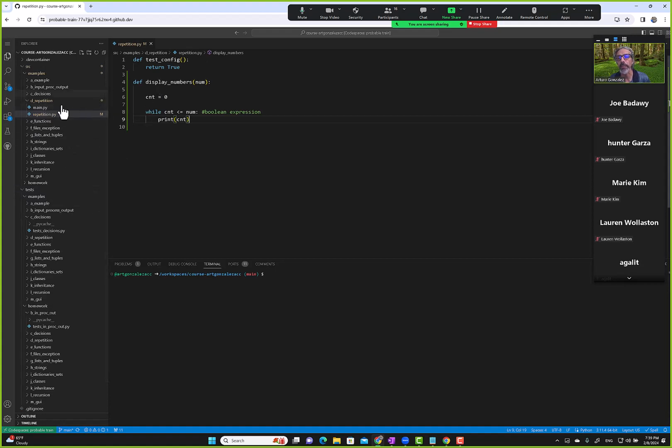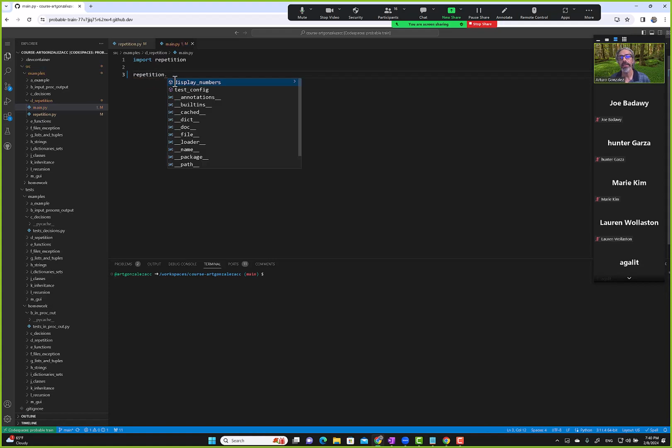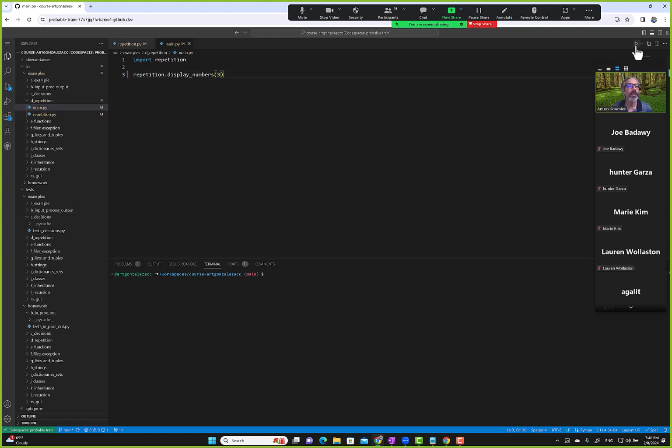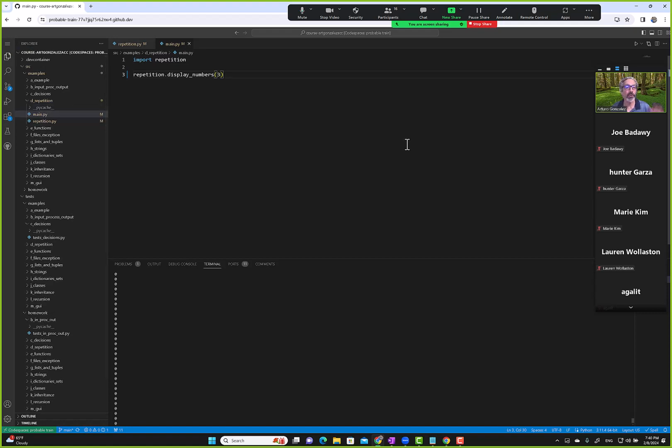So we're going to call display numbers. Again, no test case for this one. It's just to introduce the loops. We display numbers, repetition, display numbers. Say we want to display just 0, 1, 2, 3. Let me come up here, run it, but notice that it just ran away. Notice down here you see it flickering.